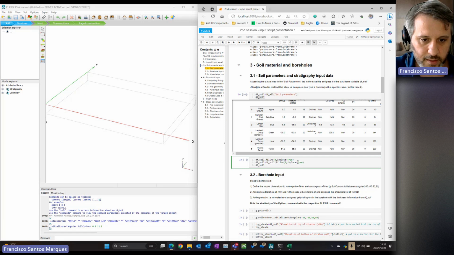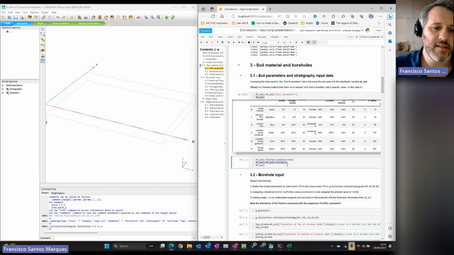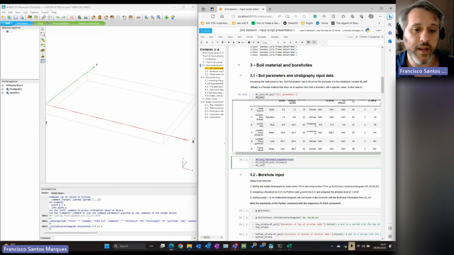So if I put it like this and I remove this command and this command, they are the same thing. The only difference is that when you put inplace equals true, you don't need to put an equal sign, you don't need to do a logical operation saying that the variable is going to be equal to the same variable, but without a certain value inside, okay?